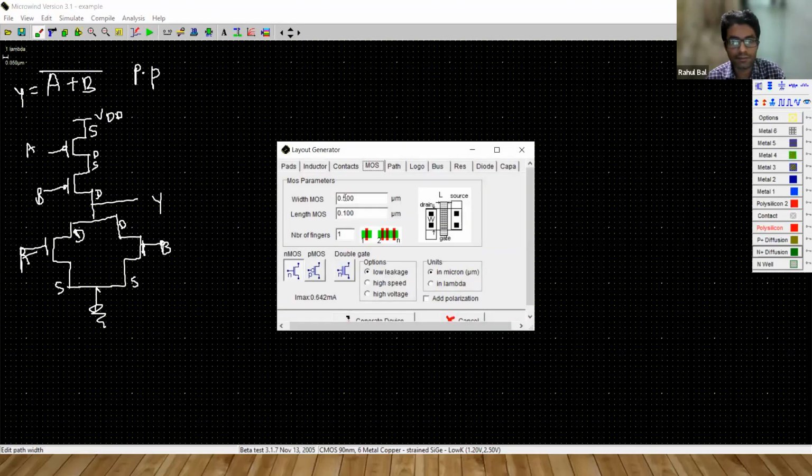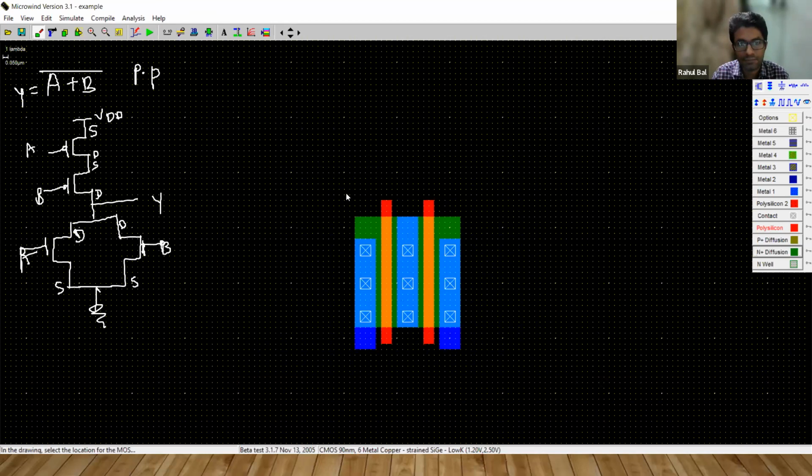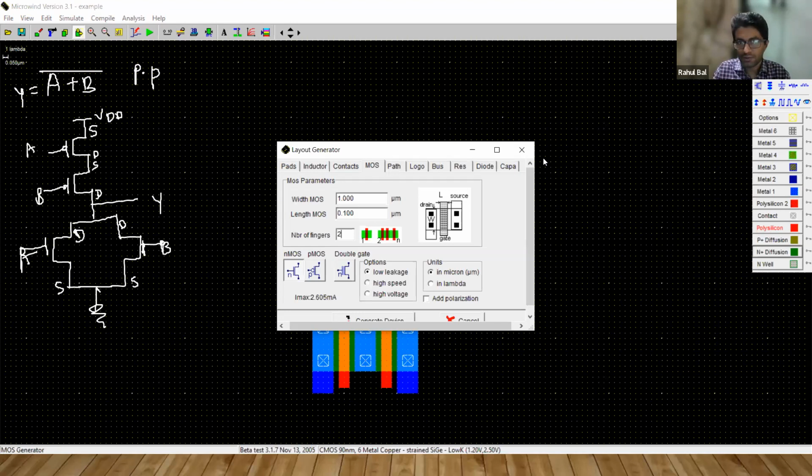Okay, let's take NMOS first with width 1 and number as 2. Place it here. Then take 2 PMOS with value 2 as width.